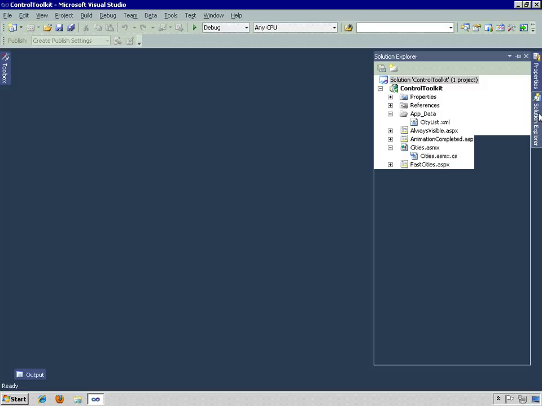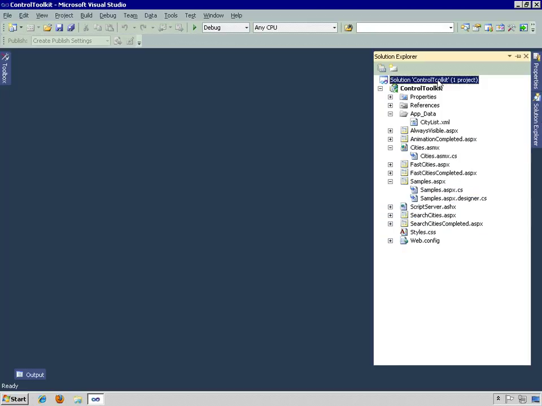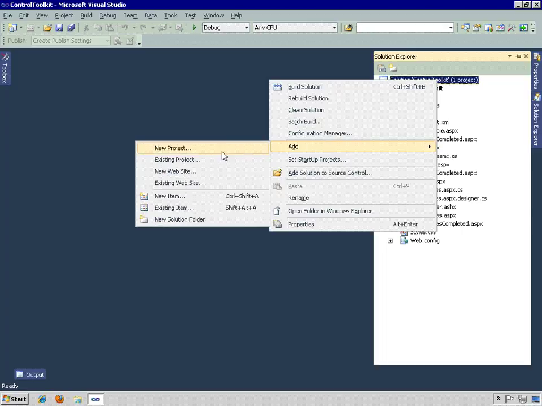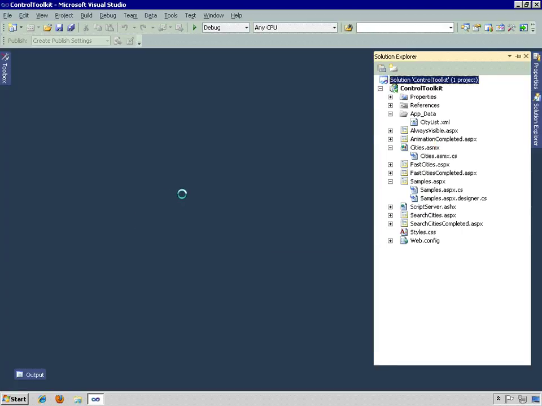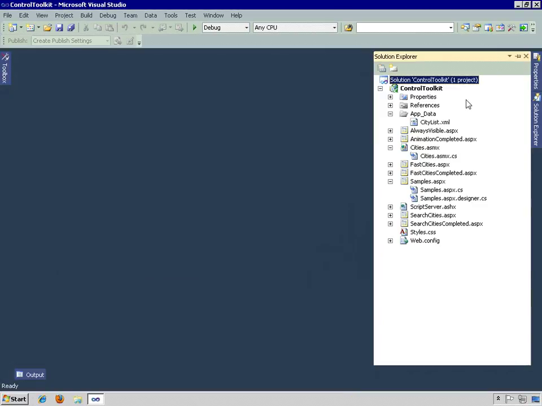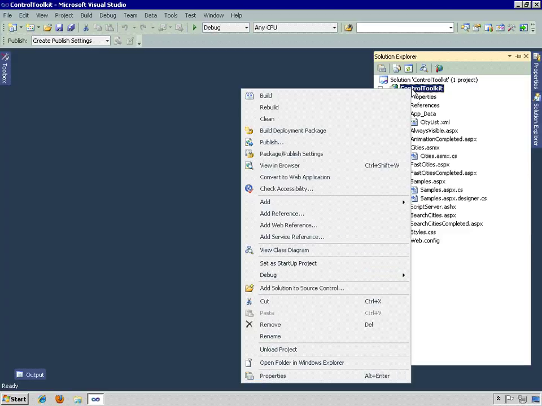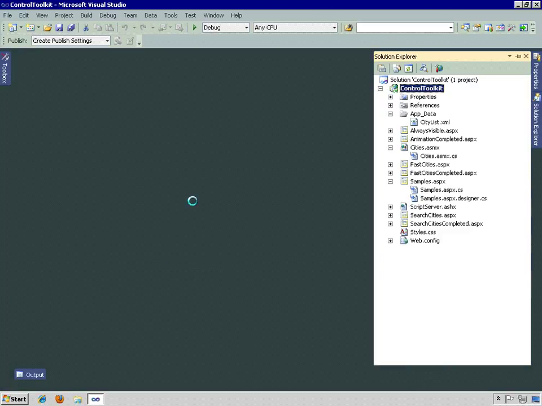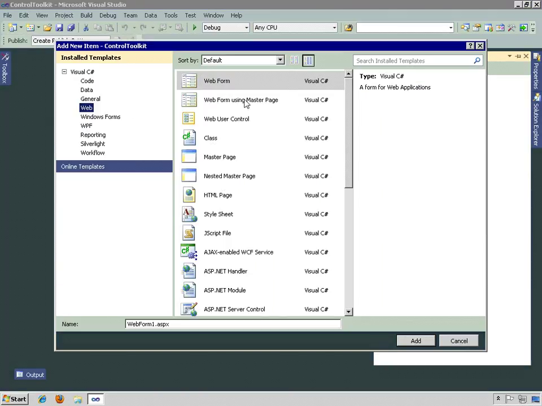All right, I'm going to come over here. I have my sample application open, and I'm going to create a new web form. I selected the wrong item in Solution Explorer. I need to select the project. Add item. Okay, great. Now I have different web items. So I'm going to create a new web form, and I'll name it Animation.